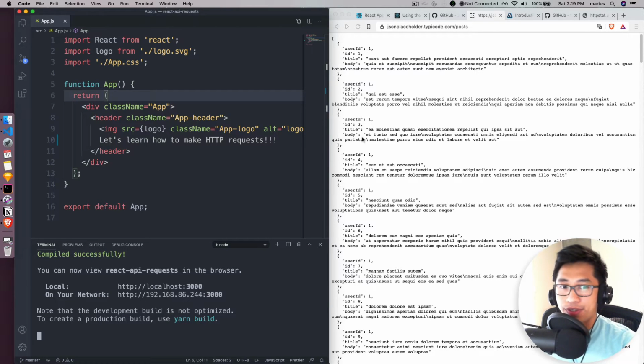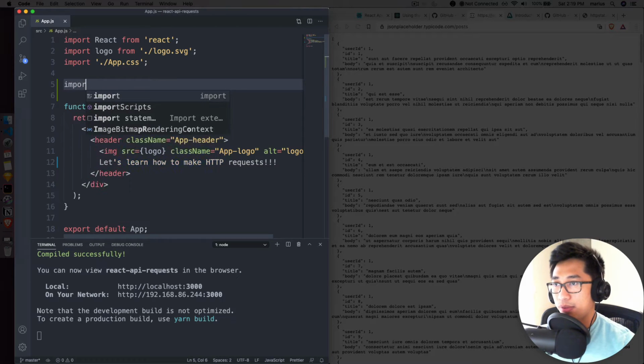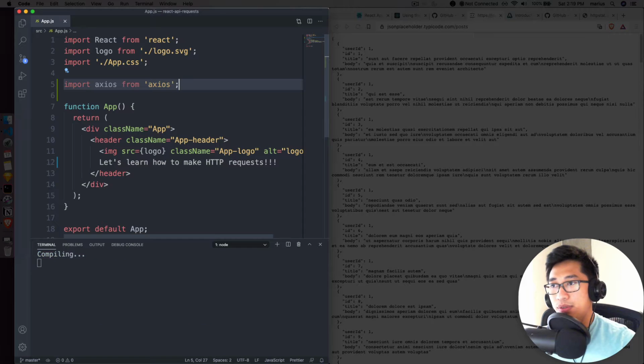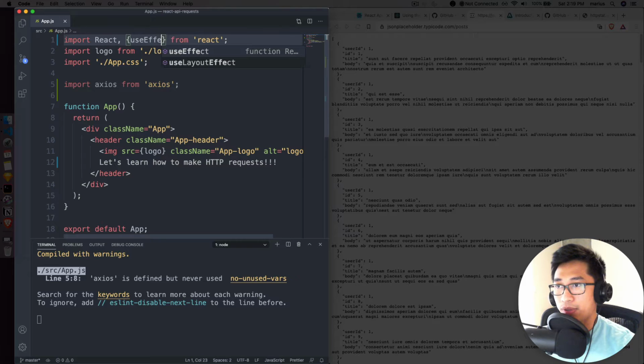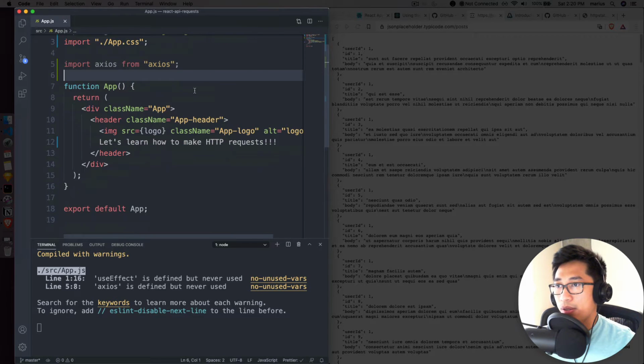All right, so Axios finished installing. I should now be able to import it like this: import axios from 'axios'. And then to use that, earlier I mentioned the useEffect hook. So we're going to import useEffect up here and do a little bit of formatting.